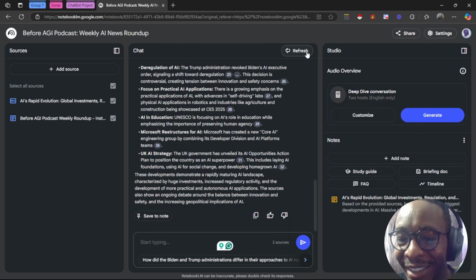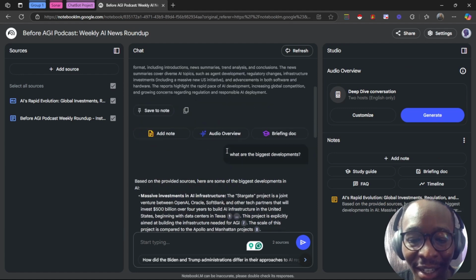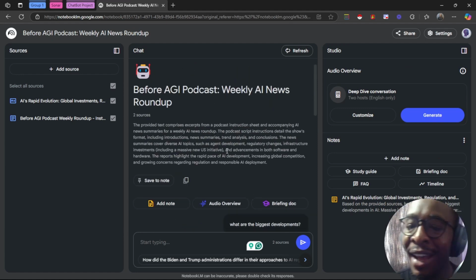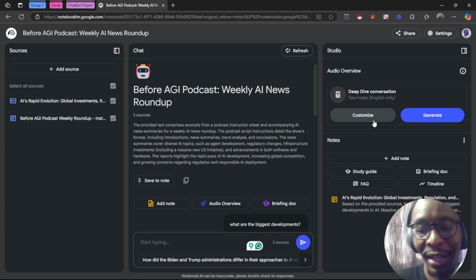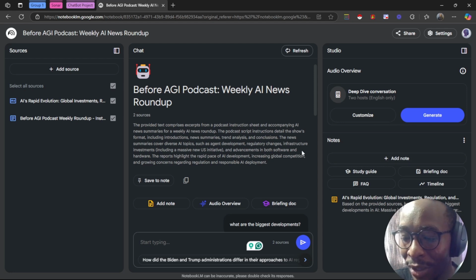Okay, so that's the chat interface where you can chat with the AI. And then on the far right is where we have the studio interface. This is where you can, the audio overview. This is a really cool part where you can click on it and then it's going to give you a podcast, like customize a podcast for you. Or here under notes, you can add a study guide. So just click on that.